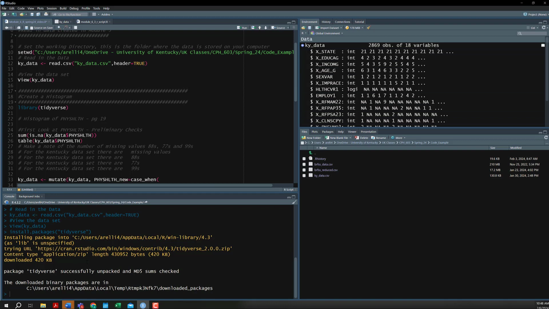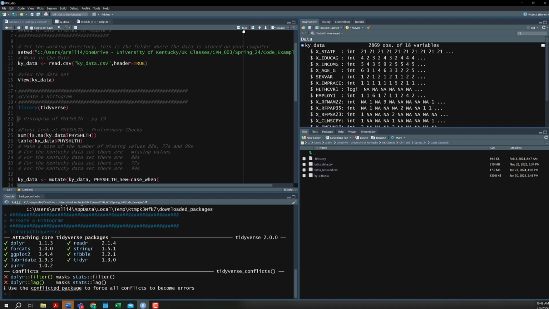After that package has been installed, and again, you only have to do that the first time you use tidyverse. From then on out, the second step is to call library tidyverse, and this loads the package. And again, you'll see some text that appears. All of that is perfectly fine. And now you'll be able to use the functions we need to create histograms.